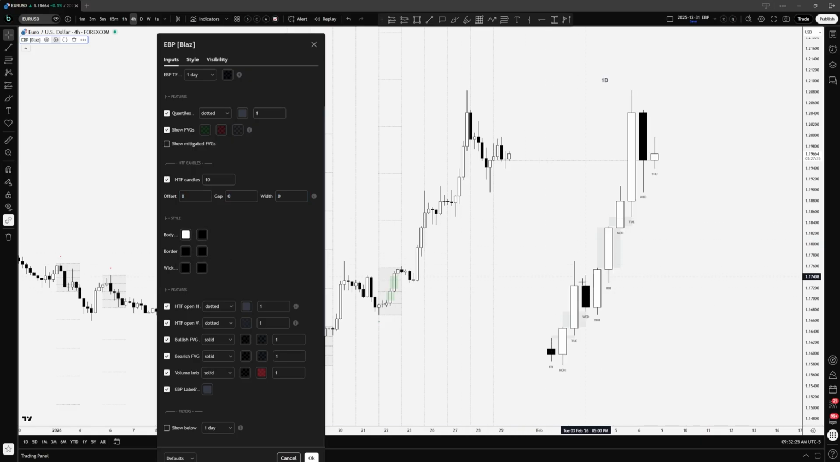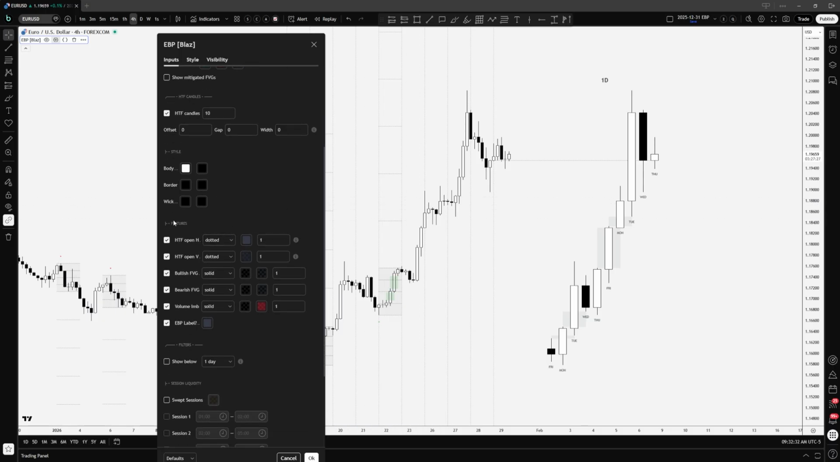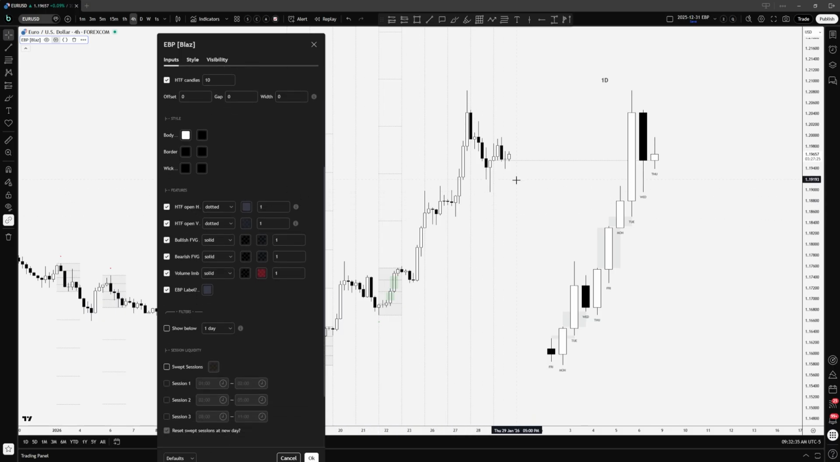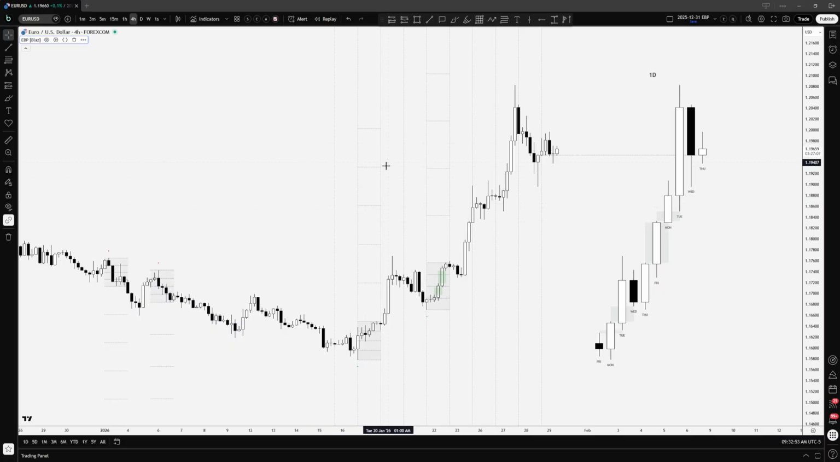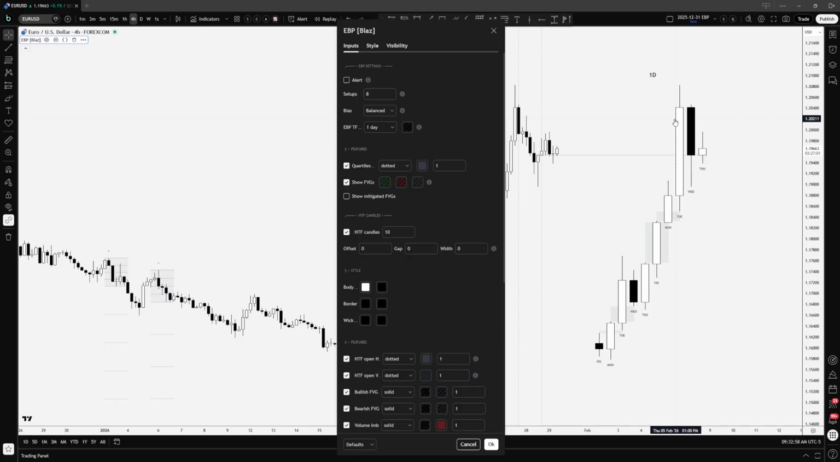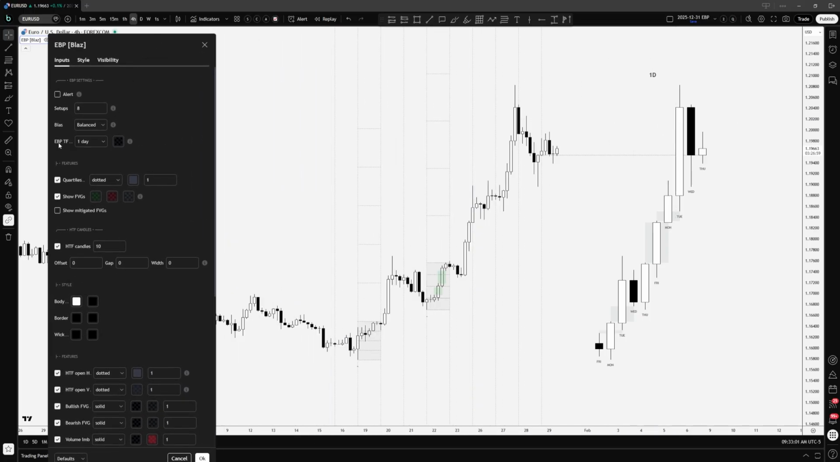These are basically the styling, the colors of these candles. You can change the body color, the border, as well as the wick as you like. Looking at these features, we have the high time frame open horizontal line. So that would mark for you the latest high time frame candle open. In this case, this one, which is today, Thursday. You can change the style, the color, and the width for all of these. These high time frame open vertical lines are basically these separations based on your EBP high time frame. In this case, this one.